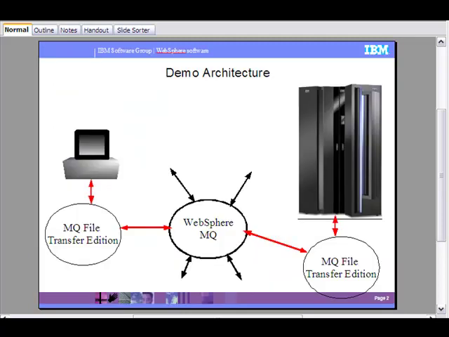This is the setup I'm going to use. I'll be transferring files between a Windows XP machine and an IBM System z machine running z/OS. The product supports a wide range of platforms. On each machine, I'm running WebSphere MQ File Transfer Edition with an underlying MQ queue manager. This is just a simple managed file transfer solution. In practice, I could have a network of machines sending files from anywhere across an MQ File Transfer Edition backbone.